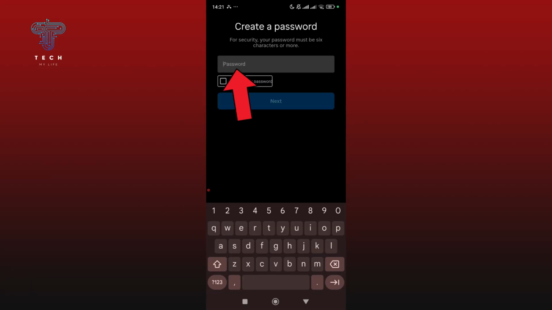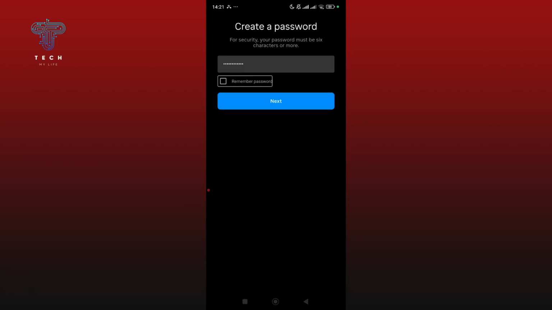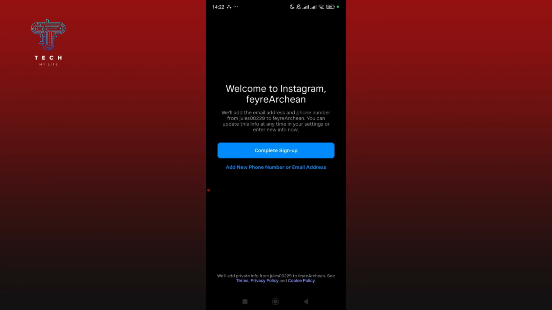Furthermore, set a strong password for your new account. If you are using your private device, click on Remember Password. This will help you log in faster next time. Furthermore, hit Next. Finally, hit Complete Sign Up to finish creating your additional account.